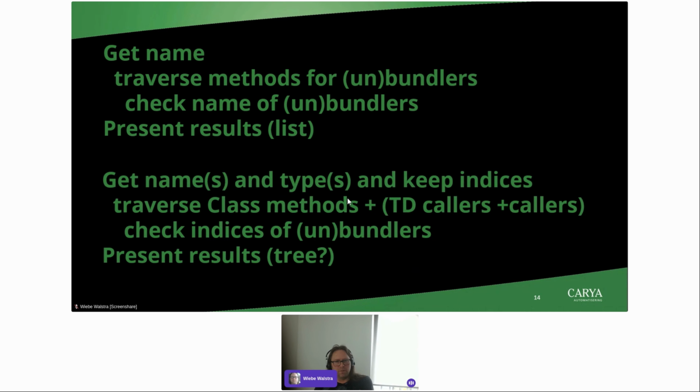So what I wanted to make is get all the names and all the types recursively from the type, then keep the indices, and then traverse all the class methods plus all the type def callers and those callers, and then check the indices of the unbundles, and the results will be a tree. So I chose now to visualize it as a tree, but I will need to change that because it's way too complex.